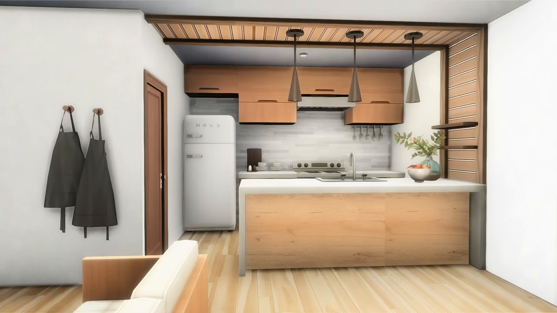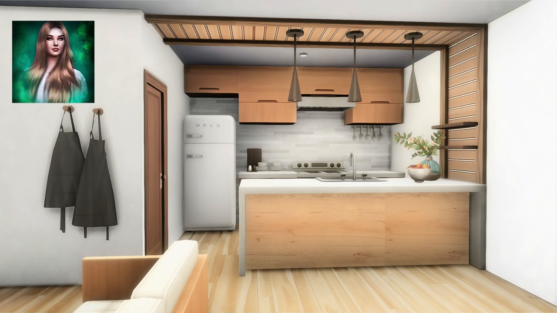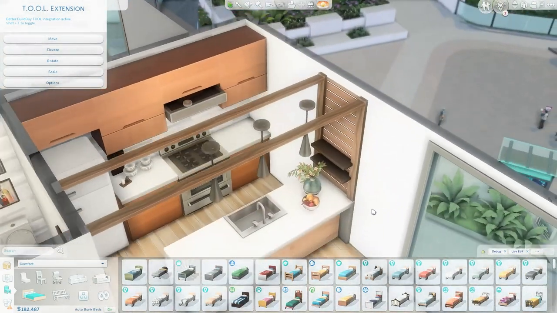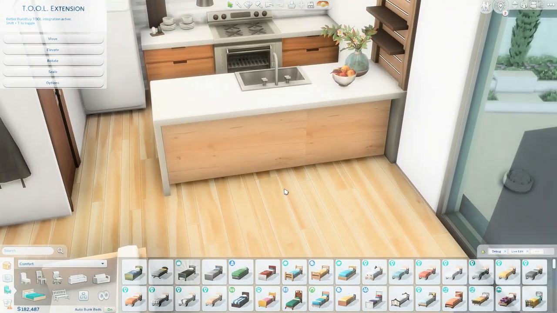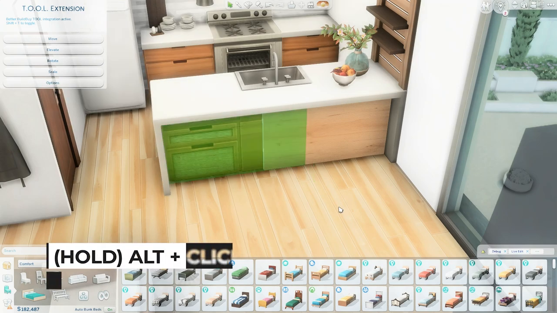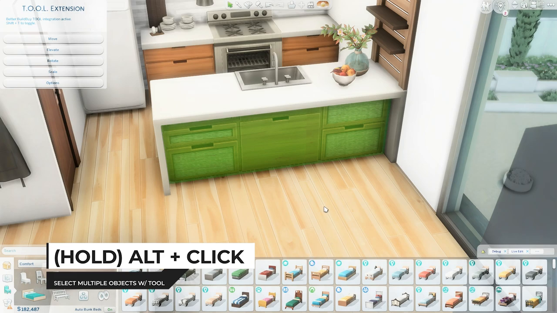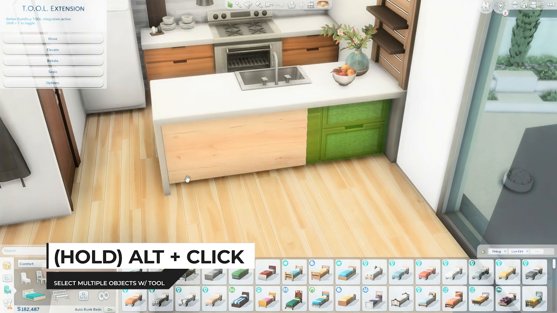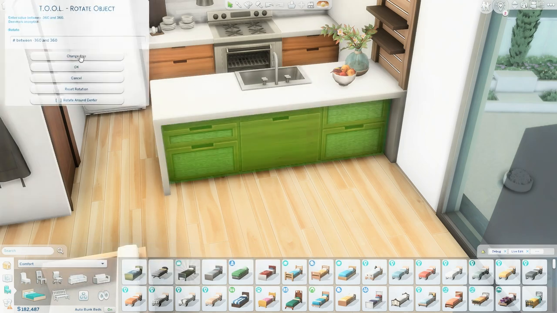The next thing I'm gonna be showing you how to do is to rotate objects as part of the animation. These are paintings made by Serena Sims, the ones that I'm using to cover the island. And I wanna be able to showcase them by rotating them. I'm gonna be using the tool mod to do that. So I'm gonna be pressing Alt, and then holding Alt and clicking them both selects both of them. And what I wanna do is rotate them vertically.